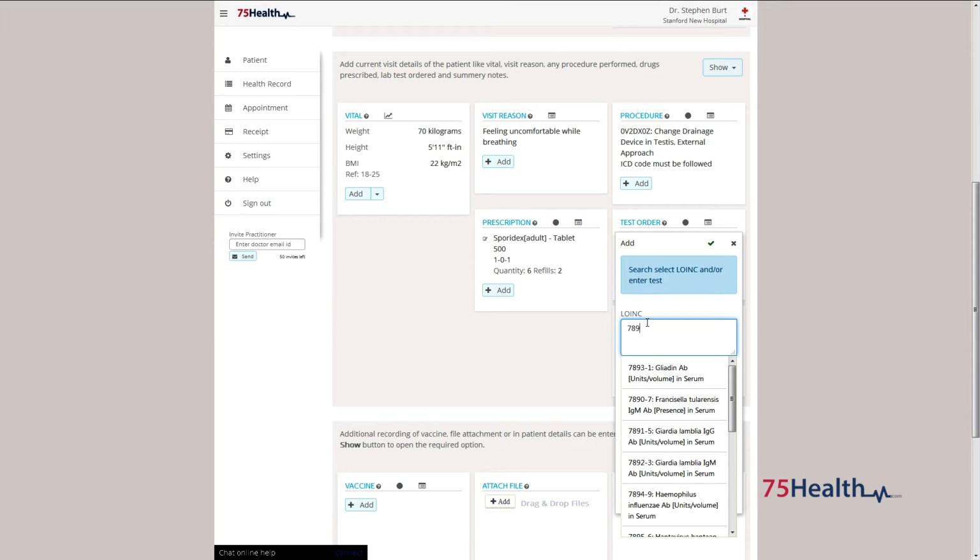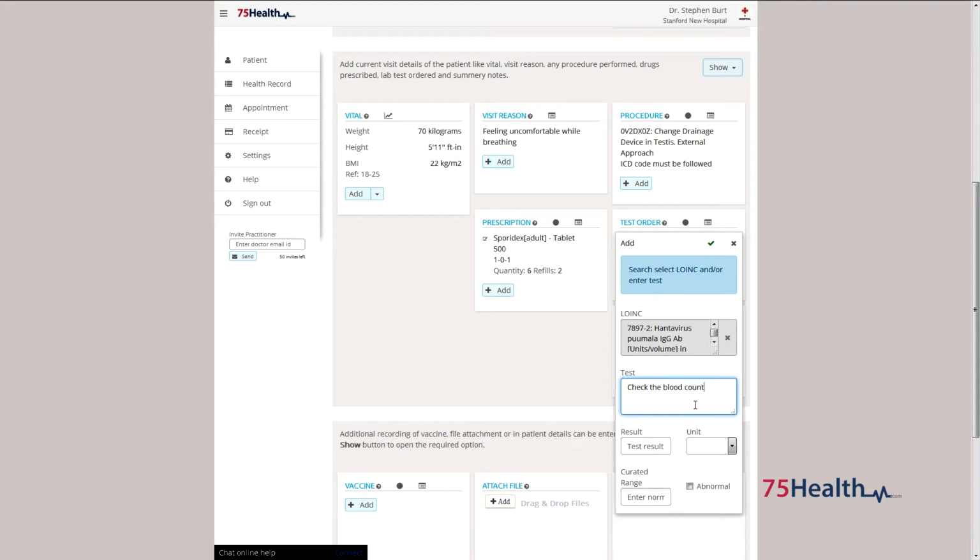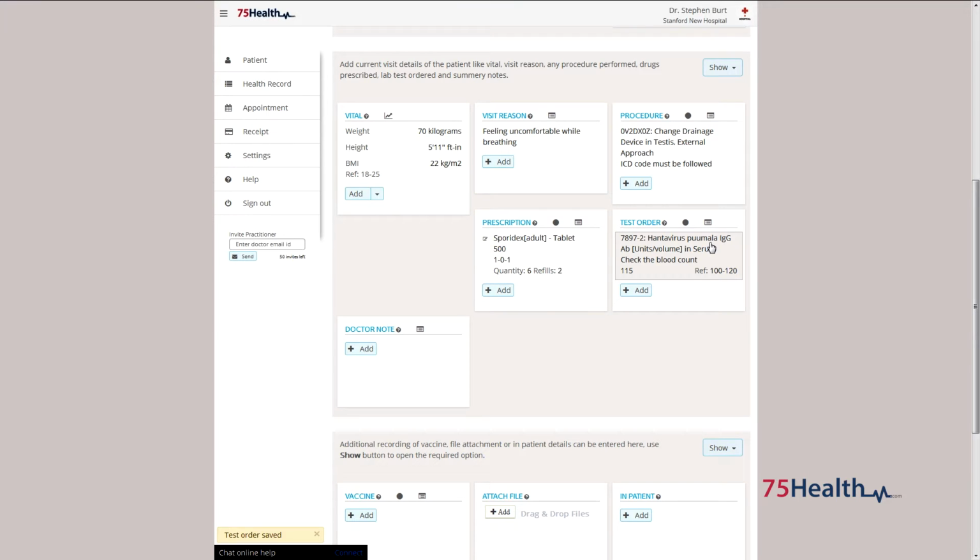You can enter 3 characters similar to the required code, and a drop-down of the codes similar to it will be available for you to choose from. Choose the required code. Enter a description followed by the result when complete, and enter the reference range. Click on Save to record the details. If the results are abnormal, you will be informed by a slight color change in the recorded details.